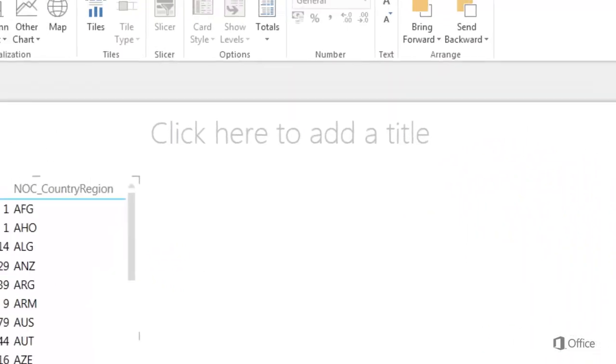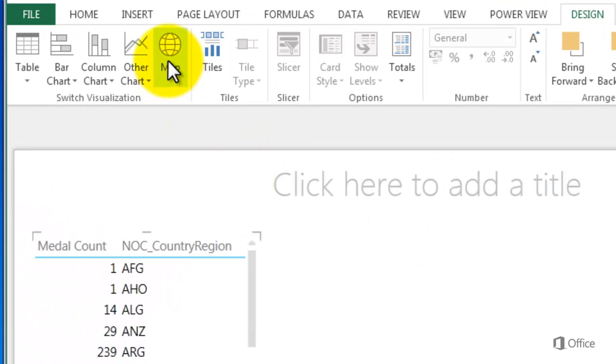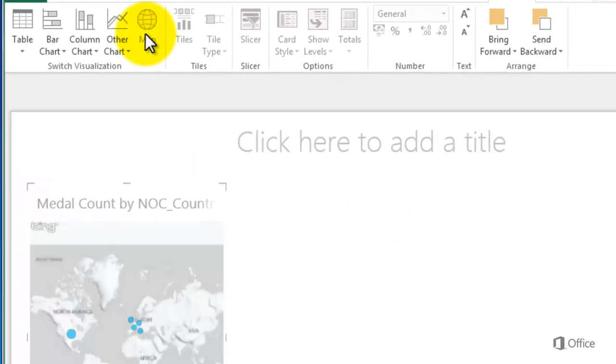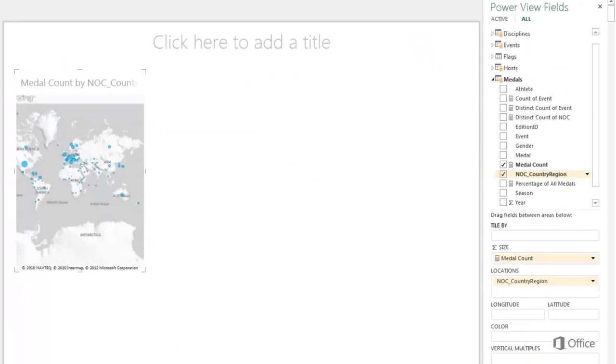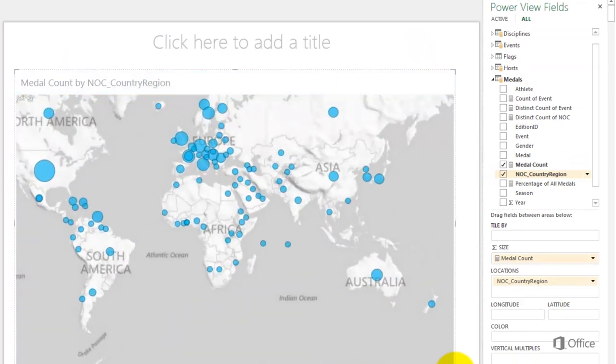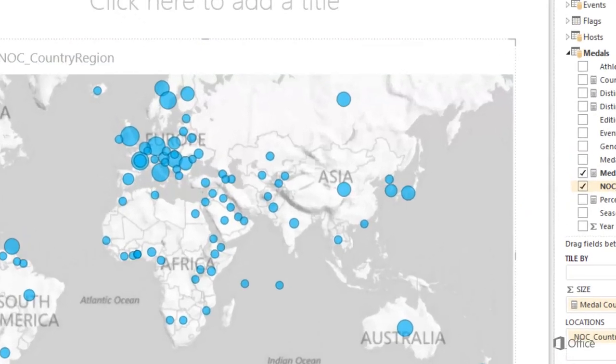From the Switch Visualization Gallery, I select Map. If you haven't already enabled content, PowerView will prompt you to do so. Almost instantly, my data is converted to a map. The bigger the bubble, the more metals won.